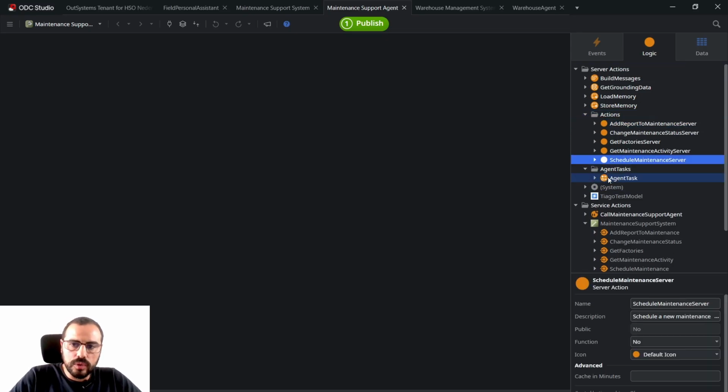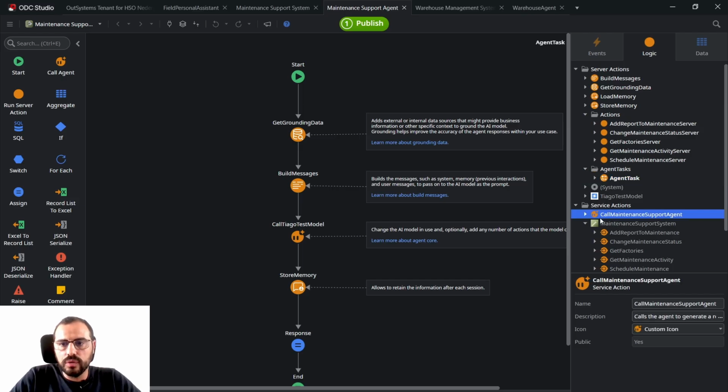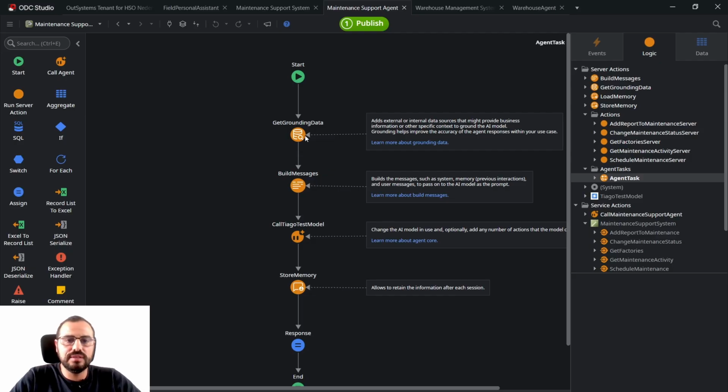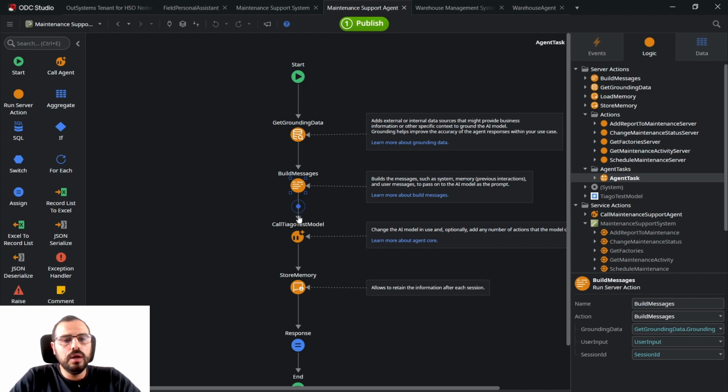But this is the cool thing when we have this task of calling the agent. When we call this call maintenance support agent, what it does is call this agent task. Inside this agent task, which is pre-built by OutSystems, by the way, so when you create an agent it already gives you this, we have the possibility to give grounding data, so data initially to the agent when we are calling him. We then build the messages that we send to him, then we call the agent, and we store in the memory if we are talking about the same session.